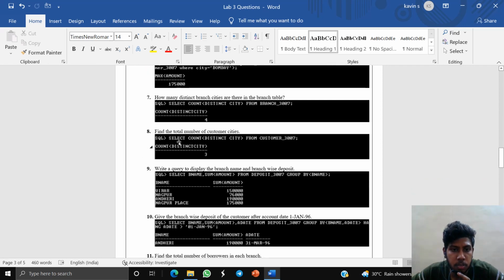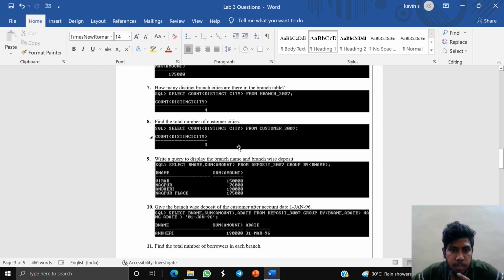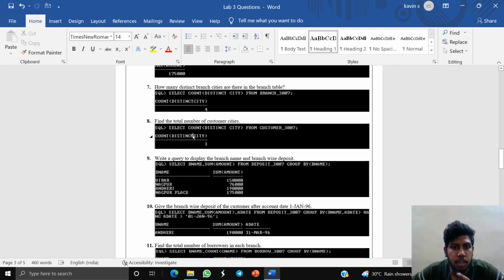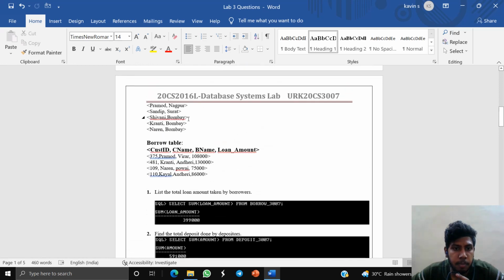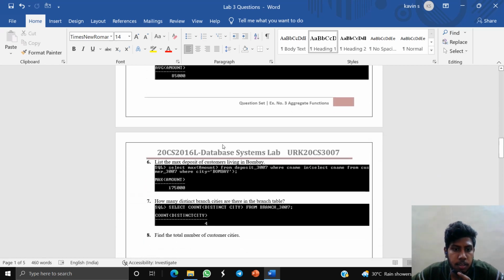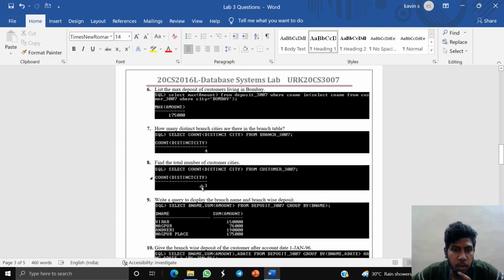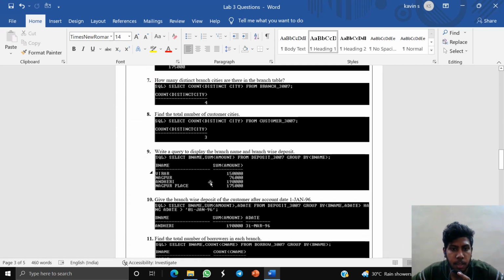The eighth one: find the total number of customer cities. Here, select count distinct city from the customer table. In this customer table, we have Bombay more than once, so it is all combined into one. After that, Nagpur, Surat and Bombay, the three cities are there. So it displays a lower count of distinct cities.